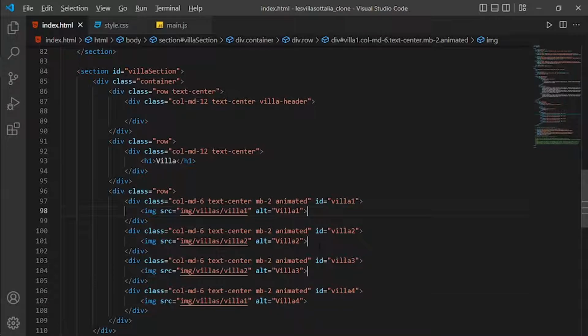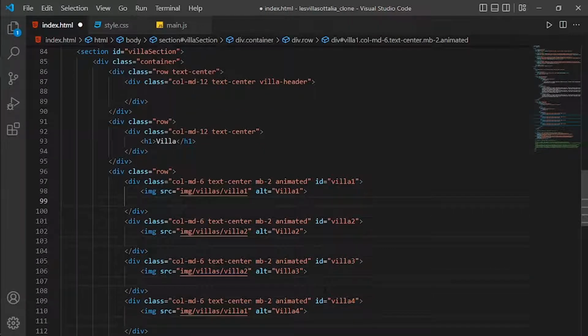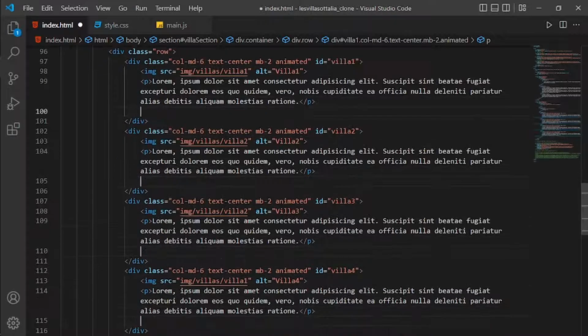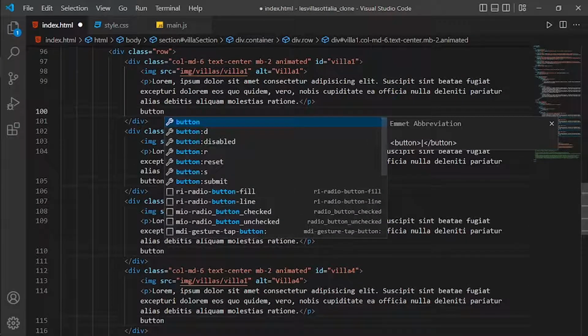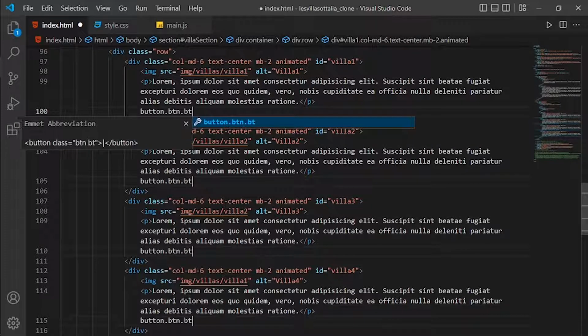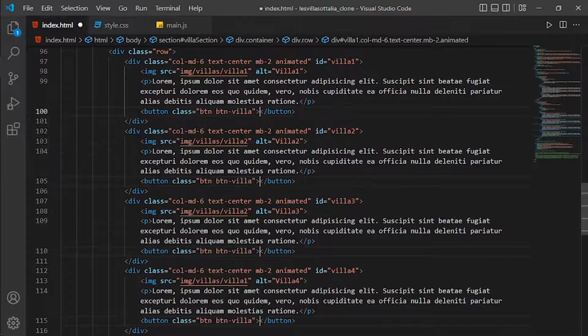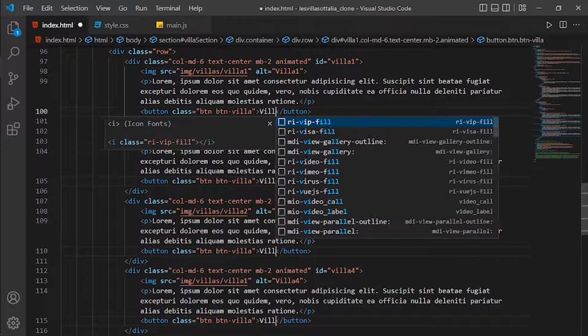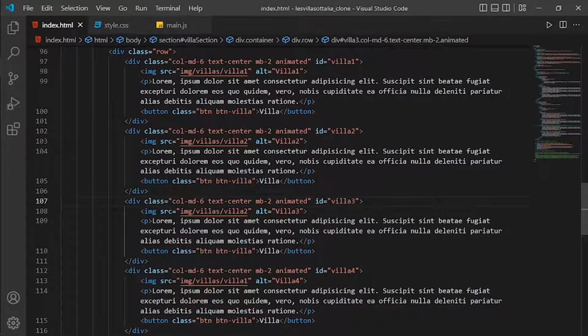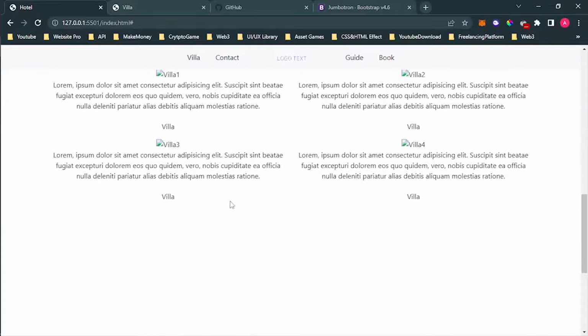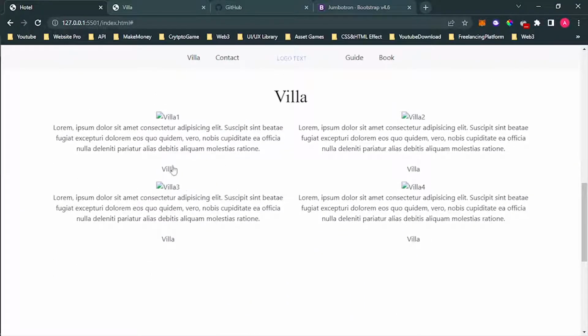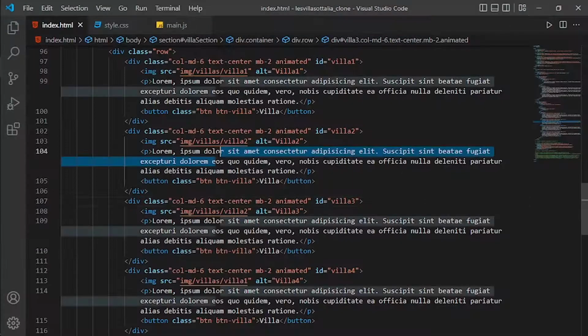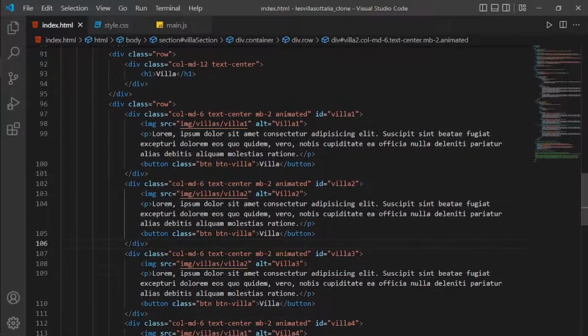And below this image is going to be some p tag with the lorem, and we will have a button with the class of btn btn-villa, and the text is just going to be villa. Let's see how it looks in the website. Now it is going to look something like this, because this is just some basic column of the row, but we will style it later.